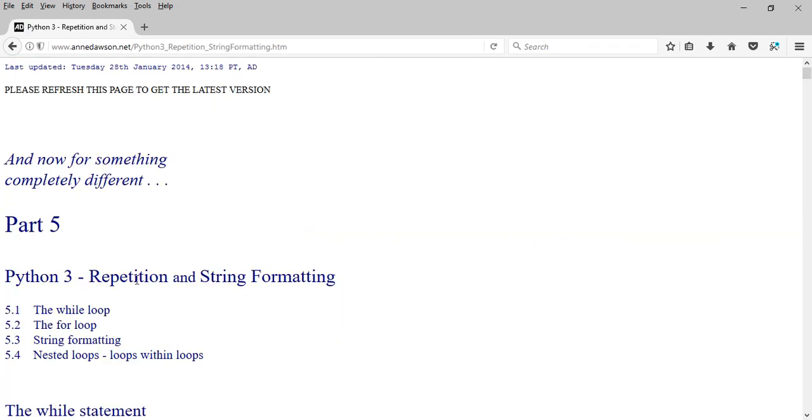Now the first statement we're going to look at is the while statement, and we call it a while loop. It's a looping statement. Looping means repeating. And the second repeating statement we're going to use will be the for loop. And later on we'll see string formatting and how to put a loop inside another loop.